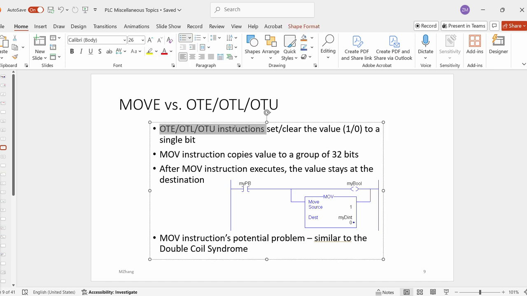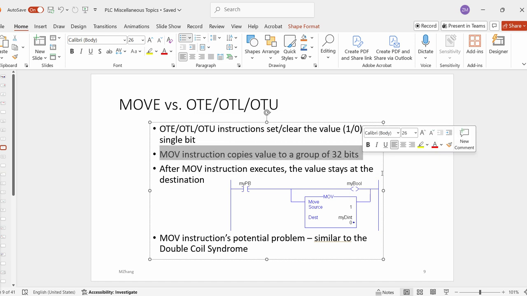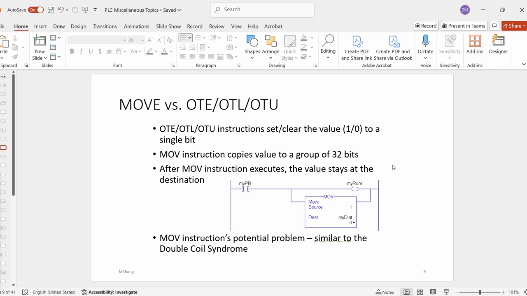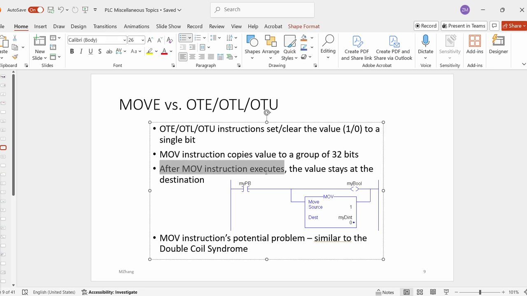So those three set clear the value to the single bit. The move instruction copies to the 32-bit as a whole, right? We already explained that. So you need to have this distinction on there. They're different. Also, one characteristic of the move is that after it executes, the value stays at the destination, right? So you will see here.